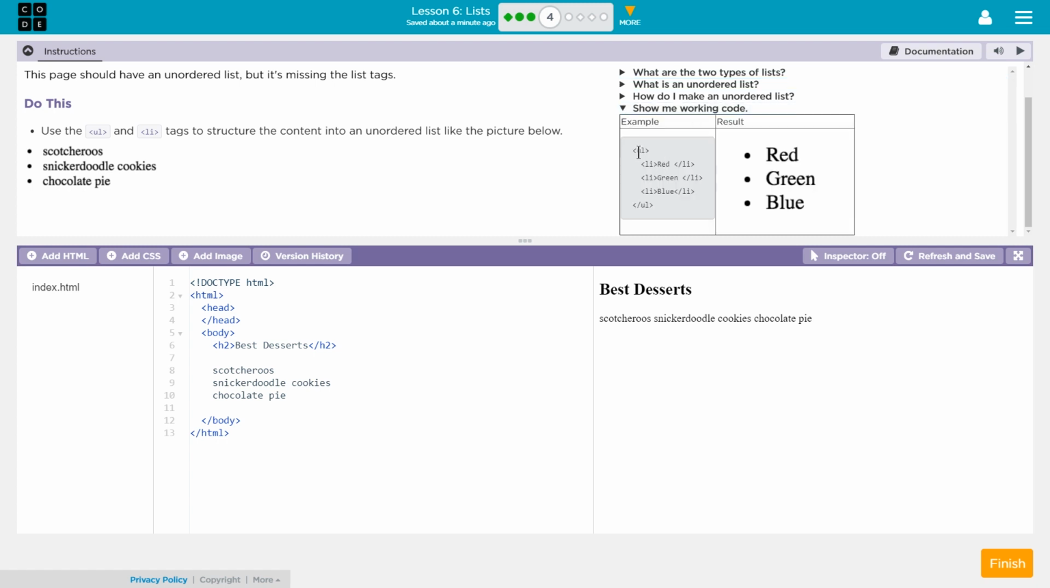Show me working code. So for a list, you want these UL tags for an unordered list, a list with bullet points that isn't ordered. You want UL tags all the way around everything that goes on the list. So let's start there. As this shows, we want Scotcheroos, snickerdoodle cookies, and chocolate pie on our list. So here are the items. Best desserts must be the title of the list and not actually part of it.